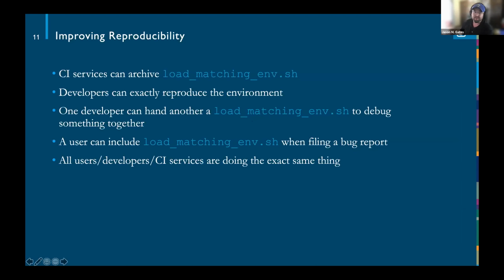So how does that help with reproducibility? Well, CI services like Jenkins or whatever you're using, they can archive that load matching env shell script. You can call it whatever you want. That means developers should be able to exactly reproduce the environment as long as they have access to the machine that was generated on. Similarly, if developers are trying to debug something, they can hand around this load matching env. So you can say, here, this is exactly my environment.